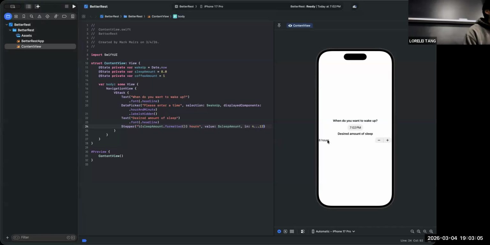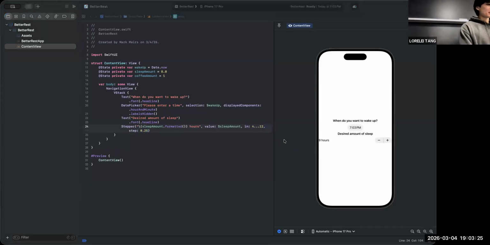And then we also don't want to go in increments of 1. So if we want to do 8.5 hours, we're going to use the step keyword that Lorelei talked about. And we're just going to step 0.25, for example. And now when we do this, it goes 8.25, 8.5, 8.75. Awesome. That's so much better.